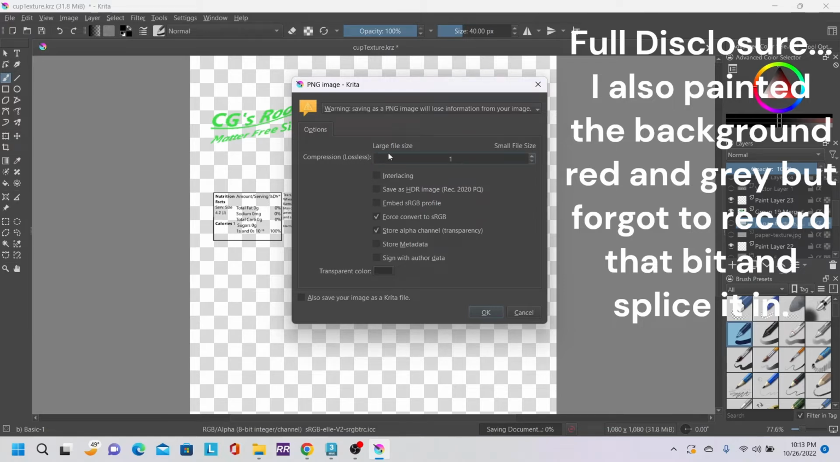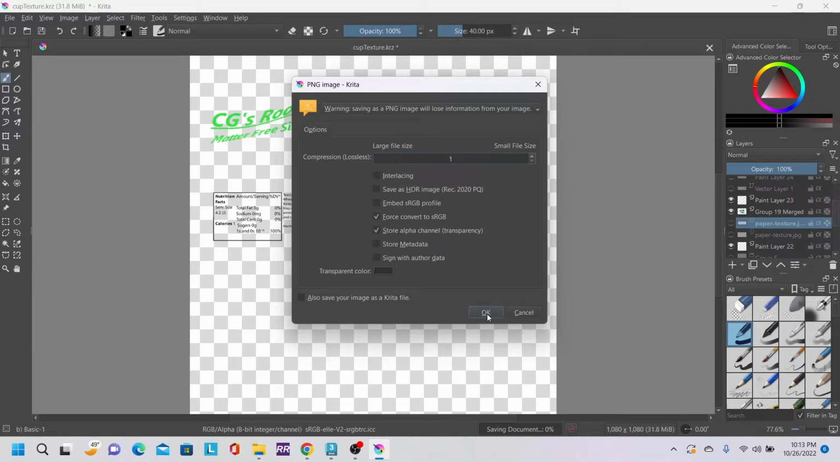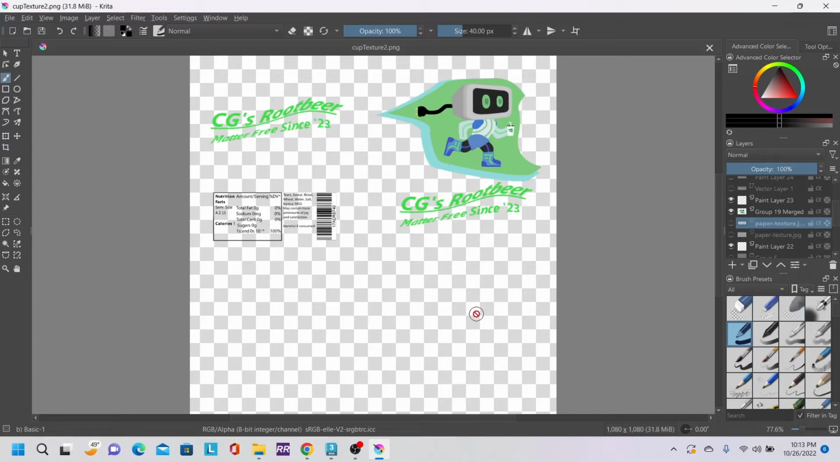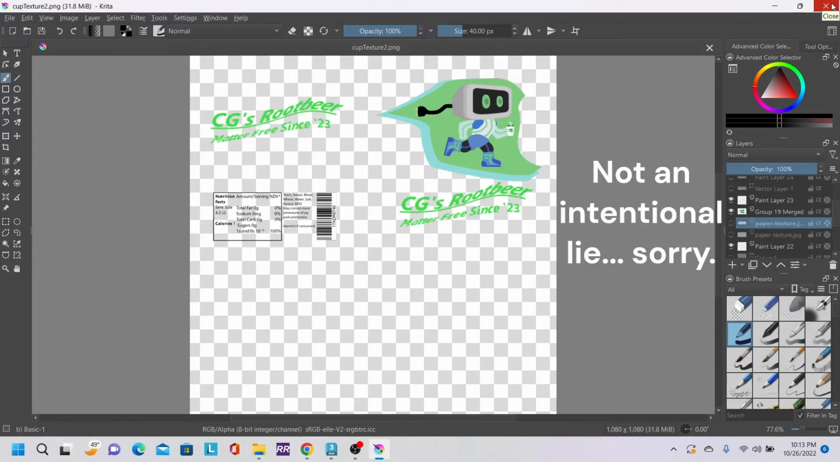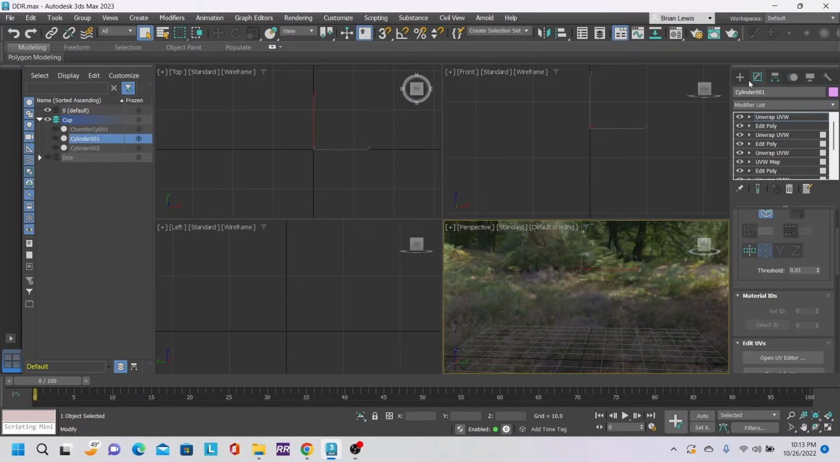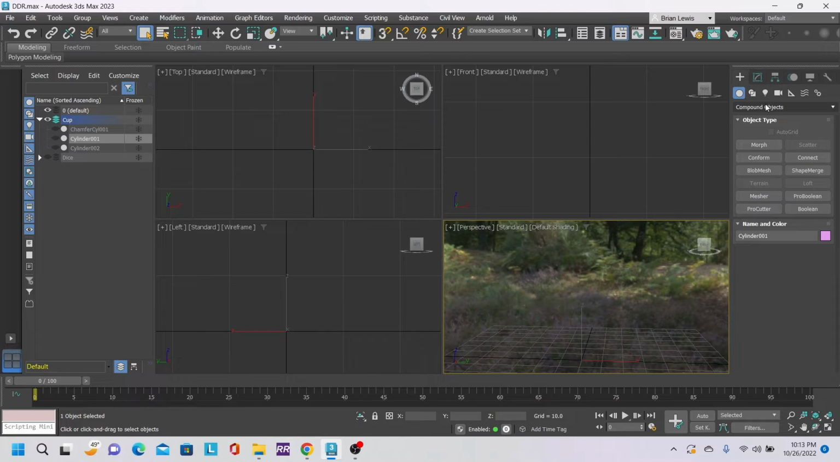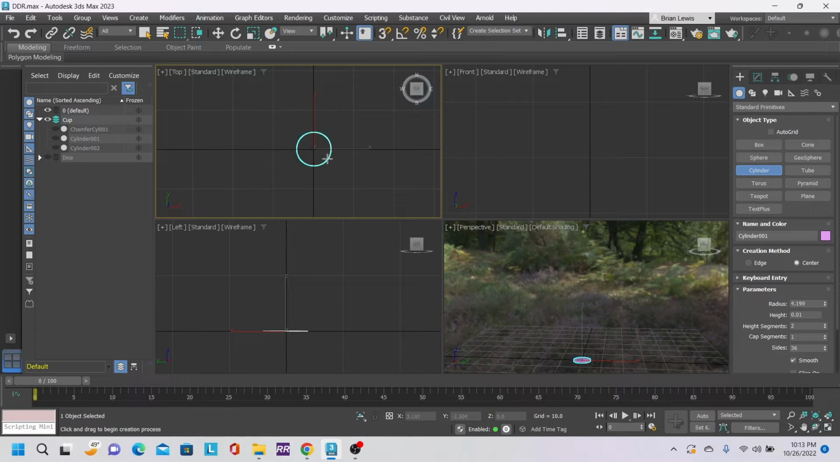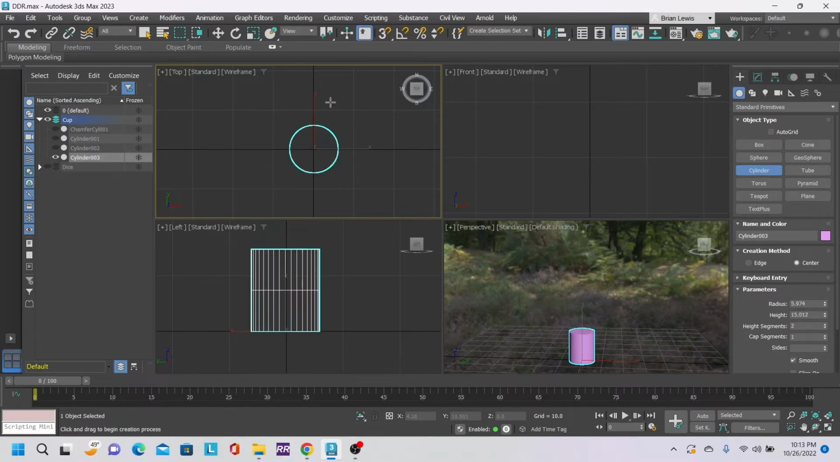We want to have as little compression as possible, and click OK. And I'm not going to do any more changes in Krita, so I'm just going to close that down. And I'm going to turn off the cup temporarily. I'm going to go to Standard Primitives, Cylinder. I'm going to draw a cylinder right there, about like that. Height segments, I'm going to drop down to 1.